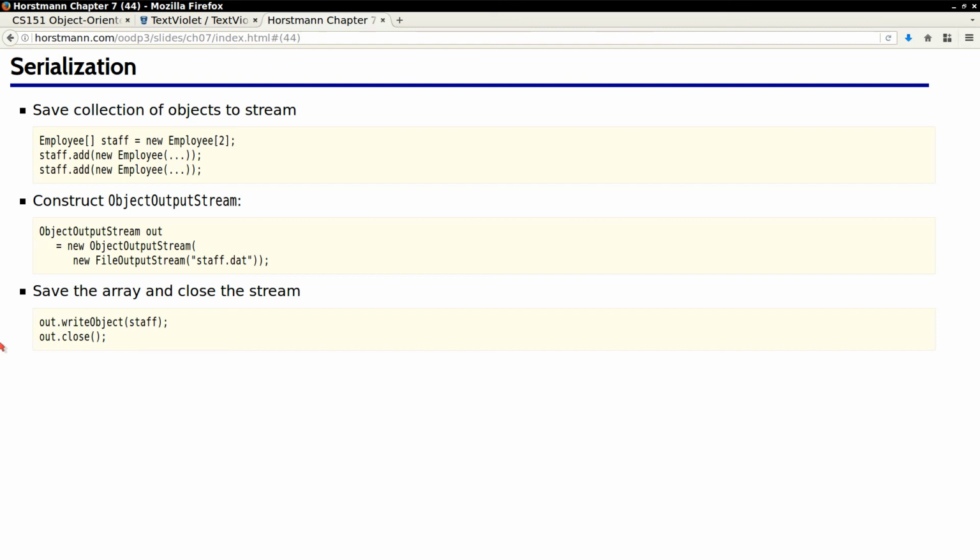I make what's called an object output stream. I need to make a file output stream and wrap it into this object output stream using the decorator pattern. That's the way the libraries work. And now I have this object output stream. I write this object, which is here the array or array list, whatever you prefer, and then I close the stream. Now my file, staff.dat, contains some binary soup that describes this object.